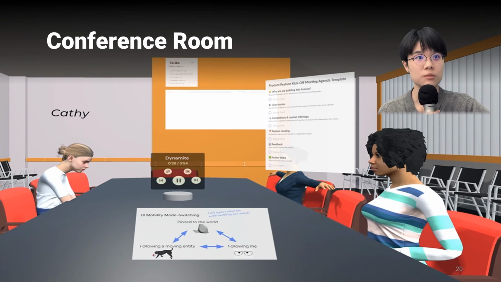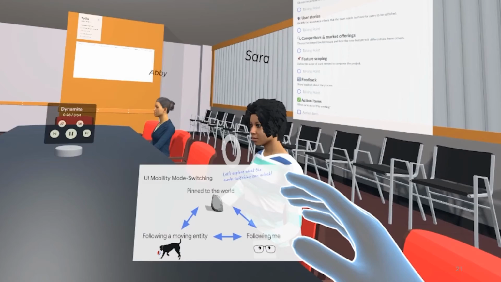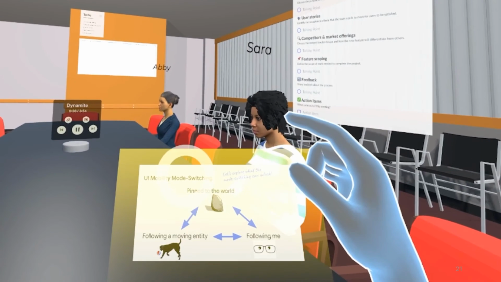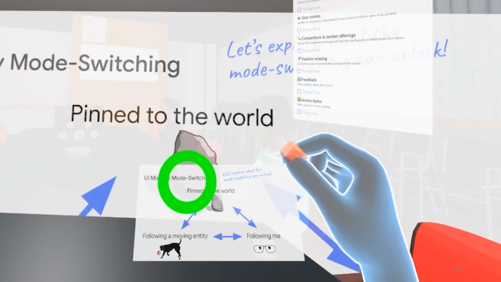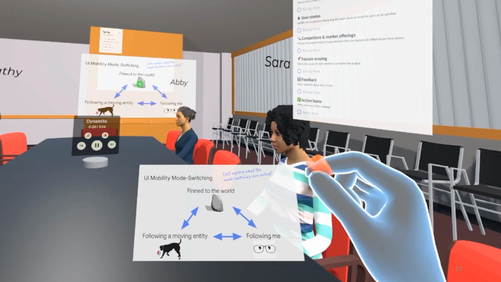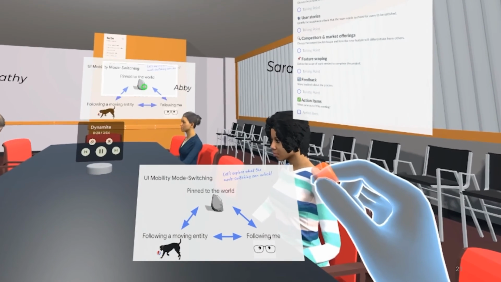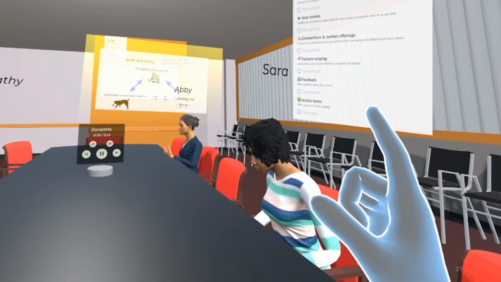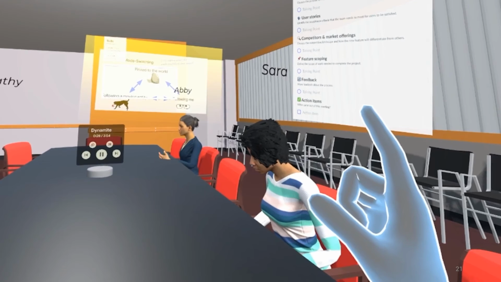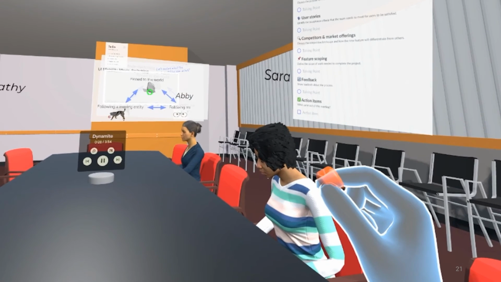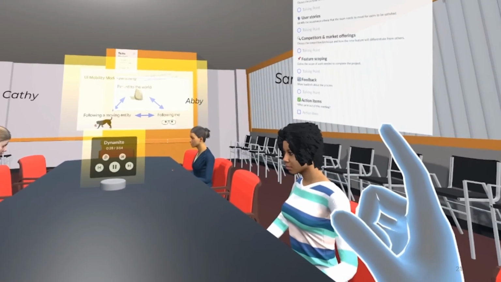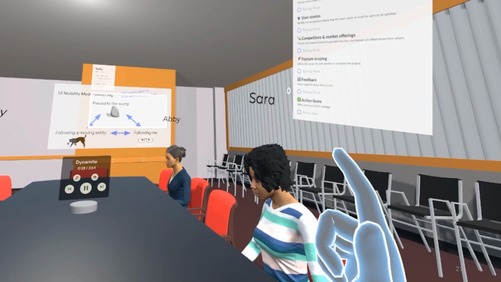In the conference room, the user acted as a meeting host with colleagues. The user first looked at the slide deck UI in the headspace, pinched and held the tip of the index finger, and looked at the wall, then released the pinch.